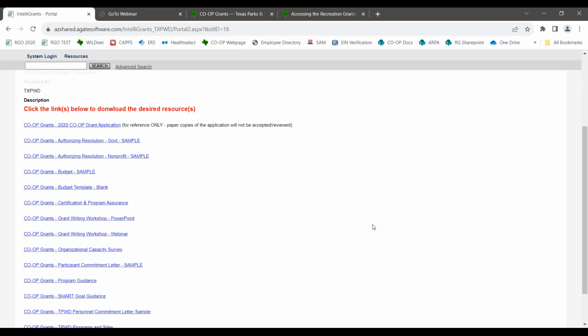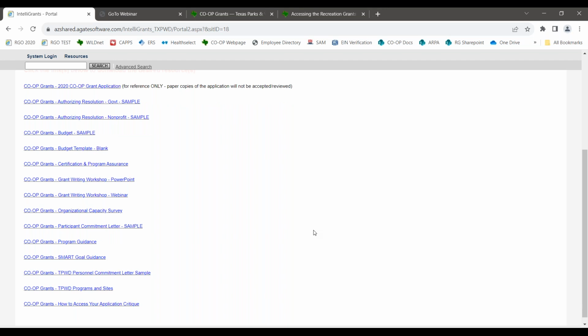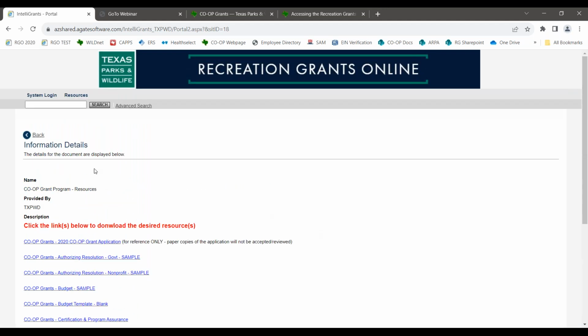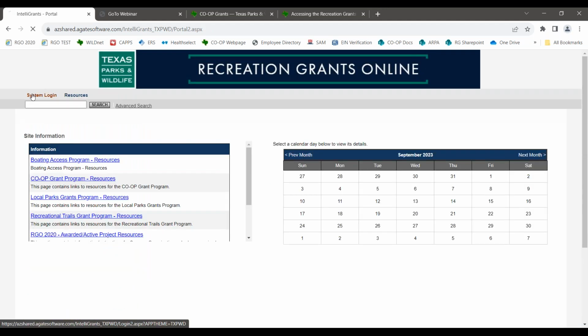So we have budget samples, budget templates, examples for what an authorizing resolution would look like. We have past grant writing workshops. We have SMART goal guidance, example letters, our program guidance is listed here. So anything that you need that might be supporting information, we have in our grant resources section. So definitely make sure to check that out.